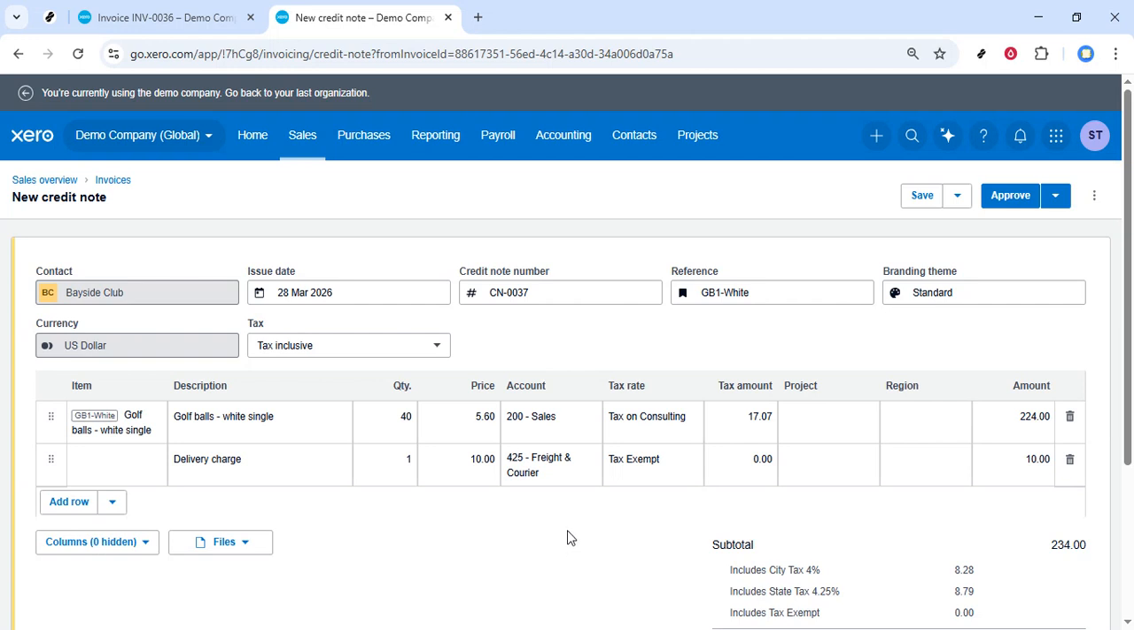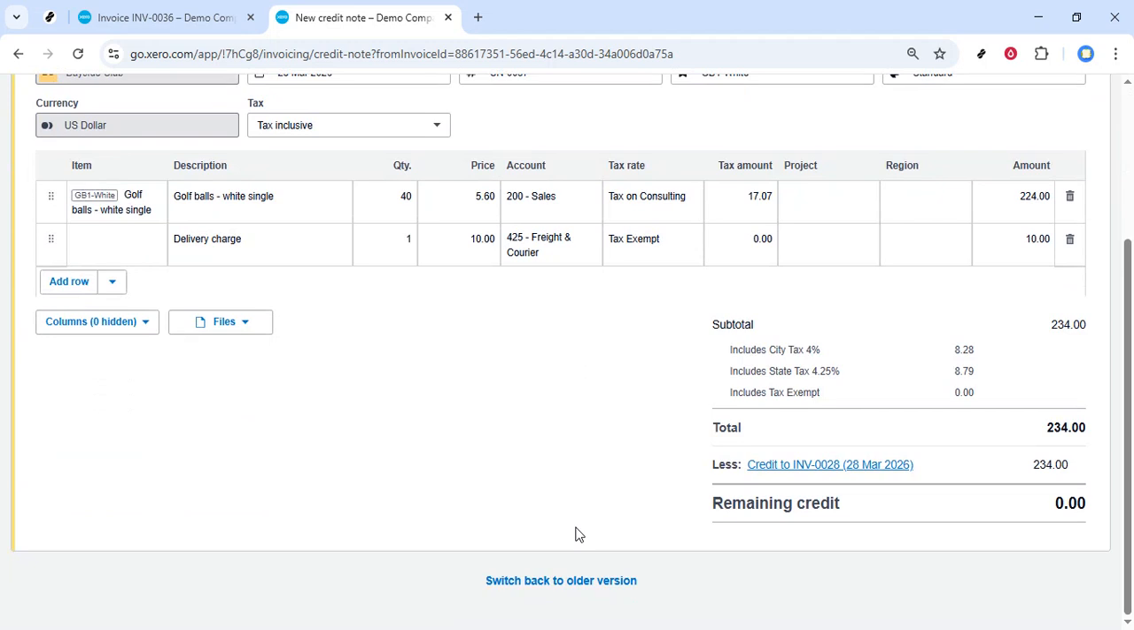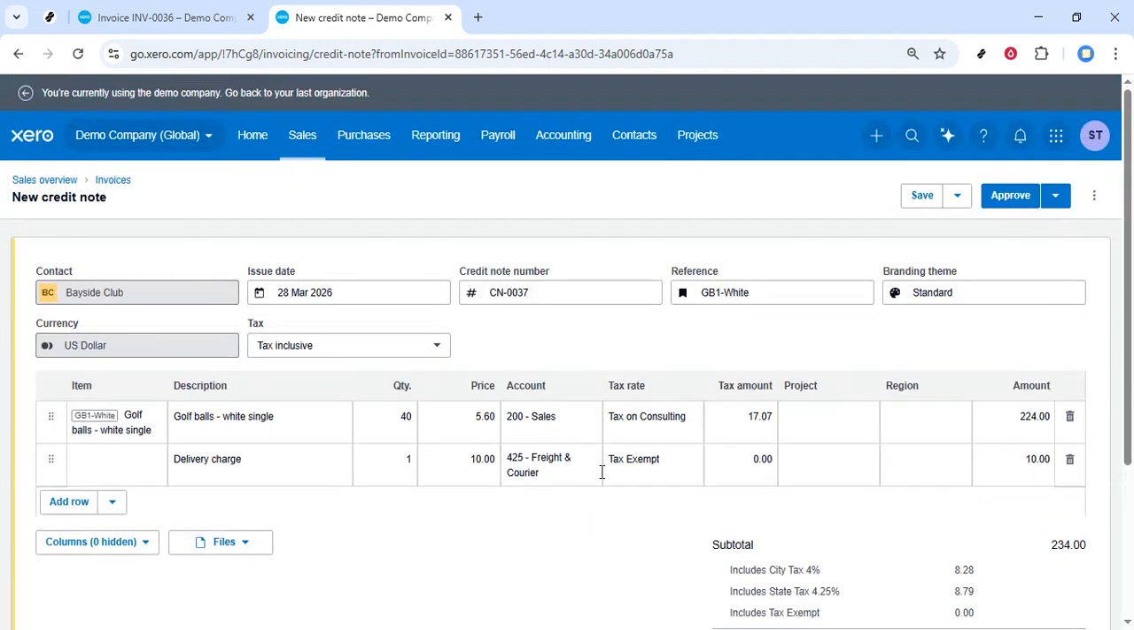Take a moment to check the date, the account codes, and tax settings to make sure they're all correct. The more precise you are here, the cleaner your reporting will be later.